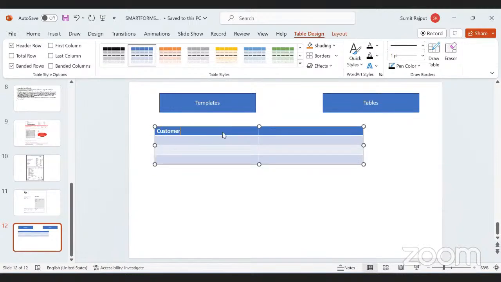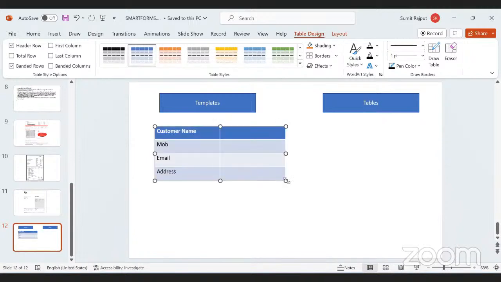You want to print the information in this way: customer name, mobile number, email, and the address. So if you already know in your mind or in the logic that you want to print only four pieces of information for this customer, the first should be name, second the mobile number, third the email, fourth the address.